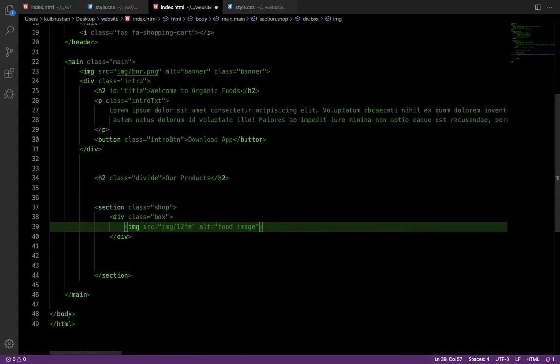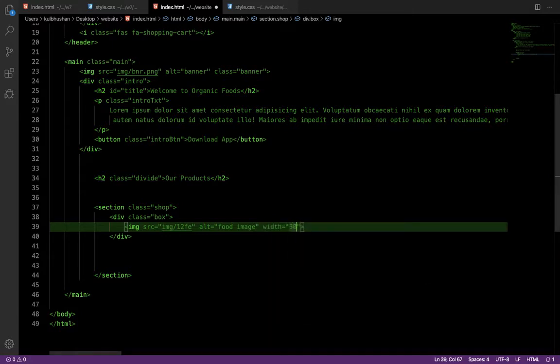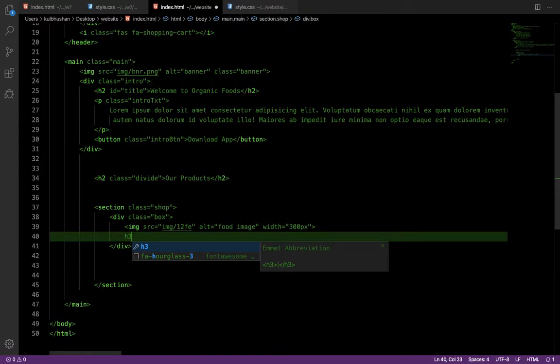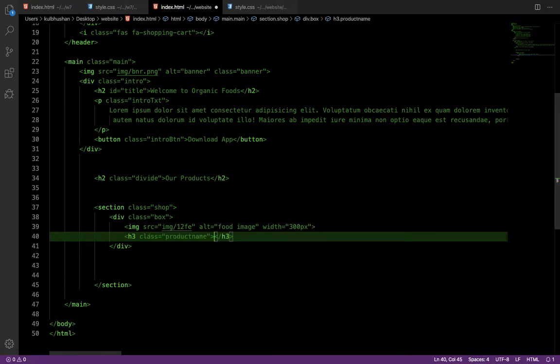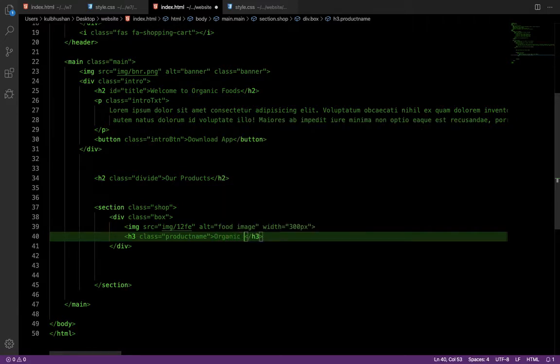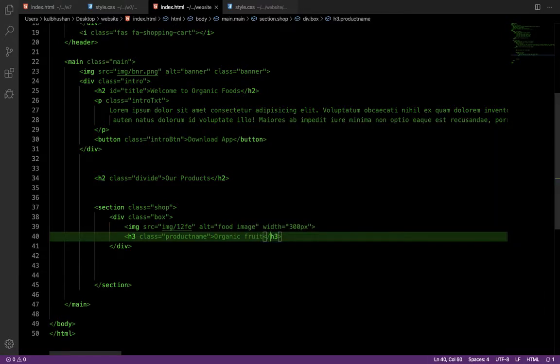Always use this, guys, and we will give it some width because the images are very big, so we need to control them right now. Underneath this we are going to give an h3 tag, and we are going to give it a class. Maybe what should be that? Maybe productName, and that can be organic, just a generic name.